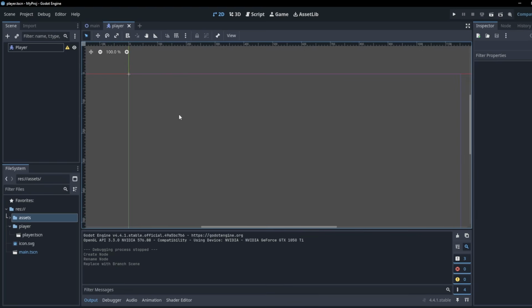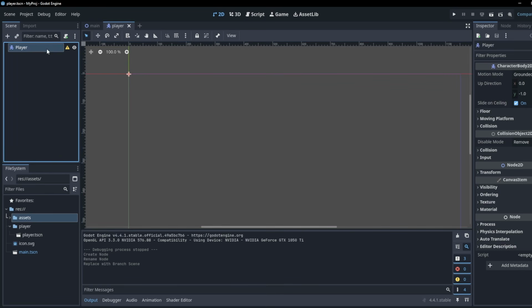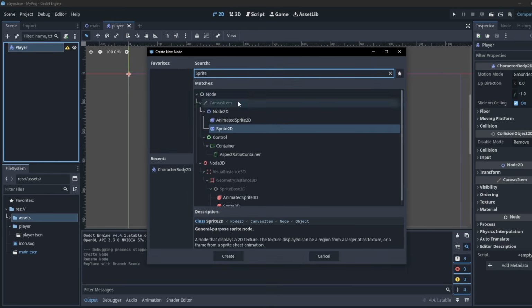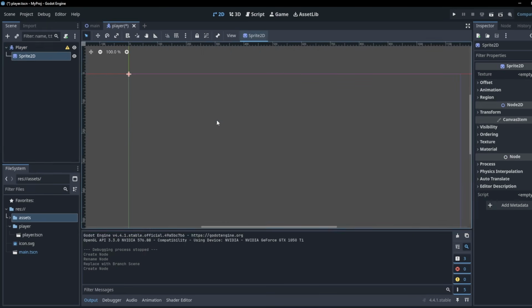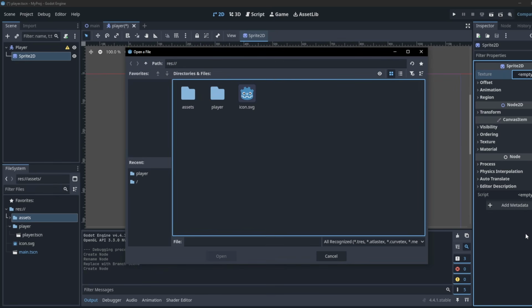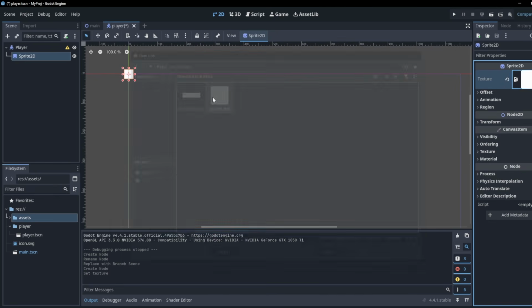Go inside the player scene and right-click on the parent node. Then add a new child node, search for and select Sprite 2D. Click on the Sprite 2D and on the right side of the screen you will see the inspector window. Next to texture, click on the empty field and then click on Load. Now, go to the Assets folder and select the square.png asset you made.